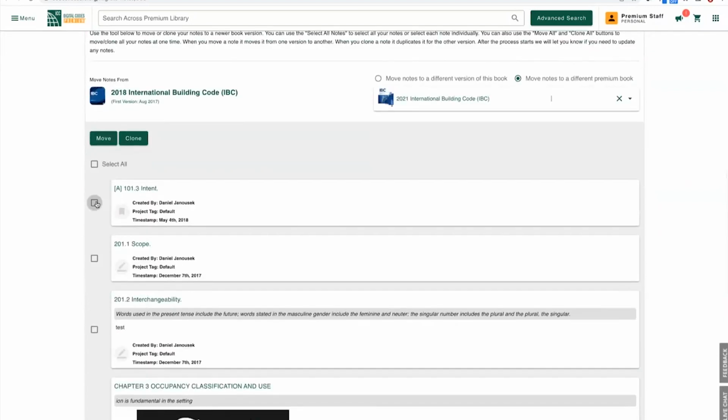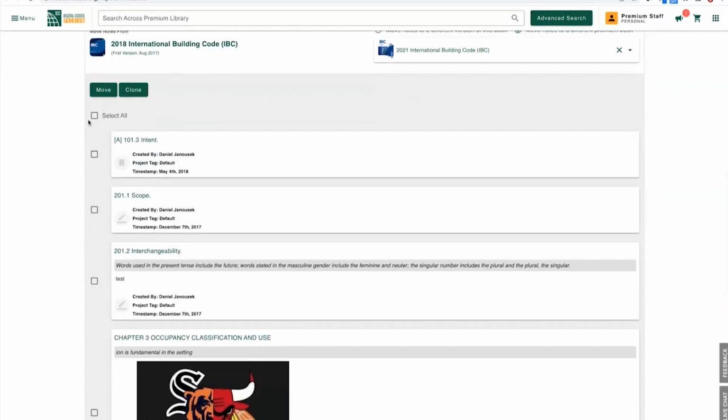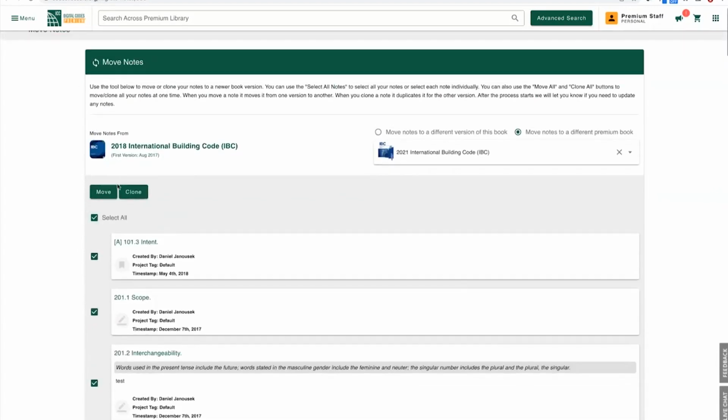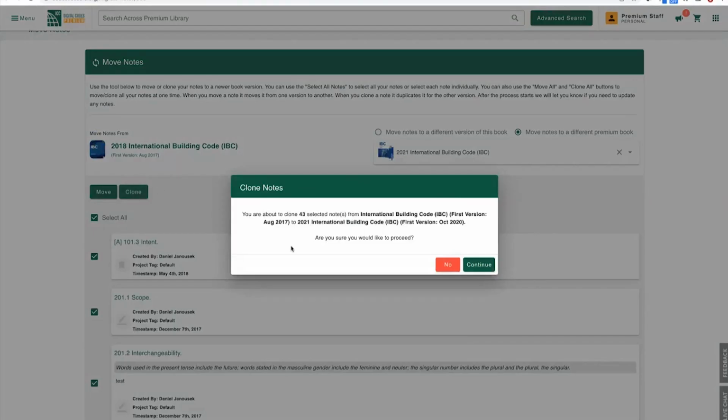And it gives me the ability to individually select the notes that I want to move over or select all. And my 2 options are move or clone. So if I were to move these, it's actually going to remove the note from the 2018 version so that they only exist once, but it would move where they exist into the 21 version. Or clone would allow them to exist in both places. So it'll keep these notes on the 2018 and it'll make a copy of them to also reside in the 2021 version.